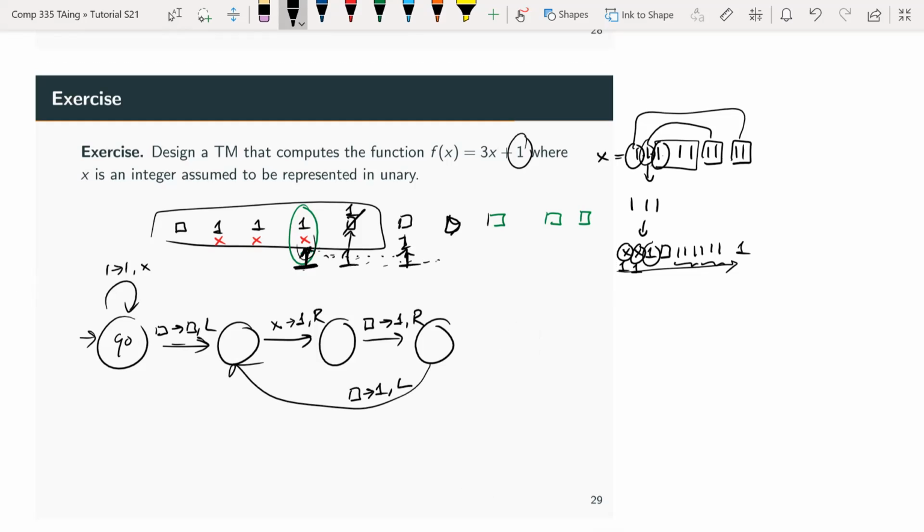The idea is that I should be able to go through all my 1s until I see another x. So that's what I'm going to do. I'm going to go through all my 1s to the left until I see another x. And then once I do see that other x, I'm going to go here and write that x with a 1.